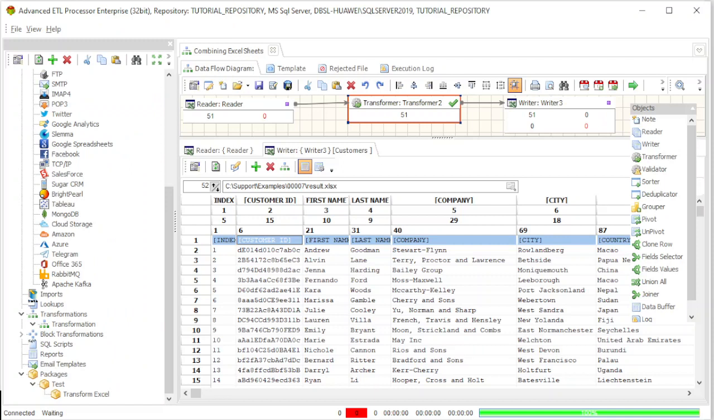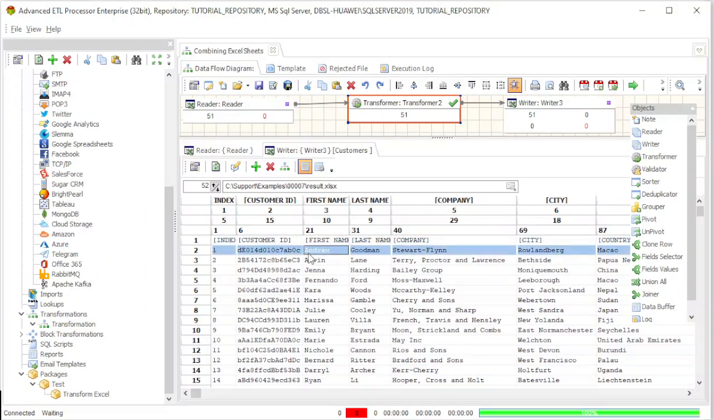Advanced ETL Processor can convert very complex data into a much more simple format. This can be also automated in multiple ways.